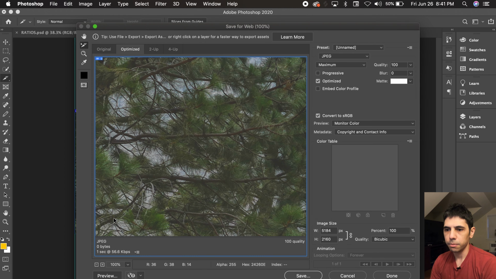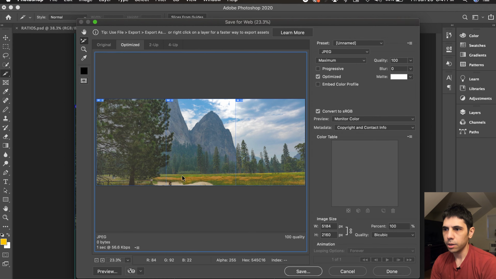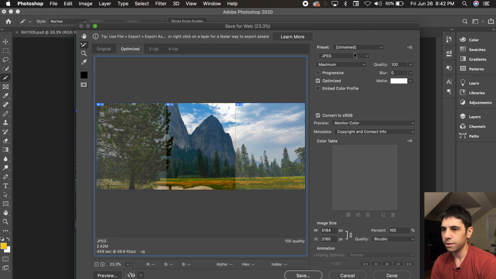Now once you're here, you can back out and just do Fit in View to see all your pictures. Click on one, and then you want to come up here and make sure that JPEG is selected and maximum. And then you have to go through each picture, just make sure it's selected. Sometimes I've seen this say GIF before, so it's just good practice to click on each picture, make sure you're at JPEG maximum, and then you want to go ahead and hit save.